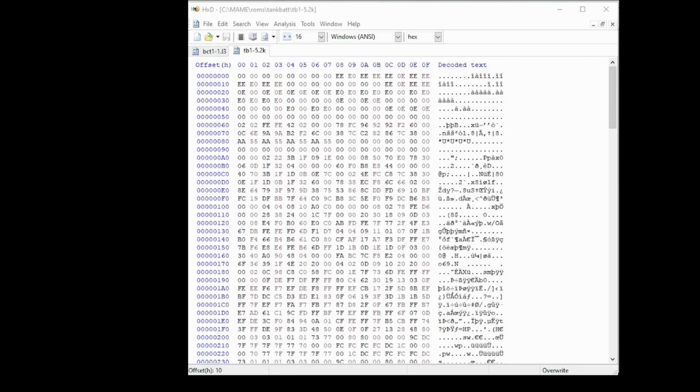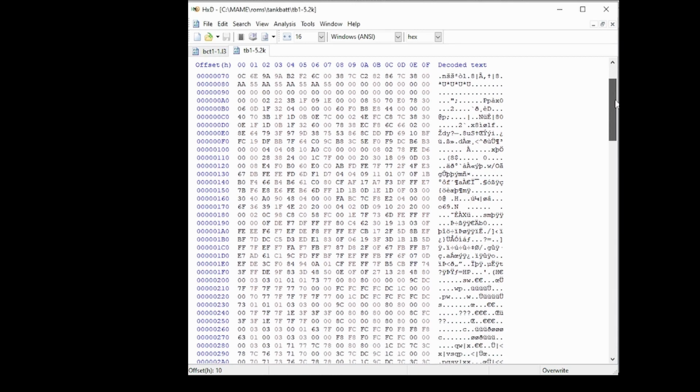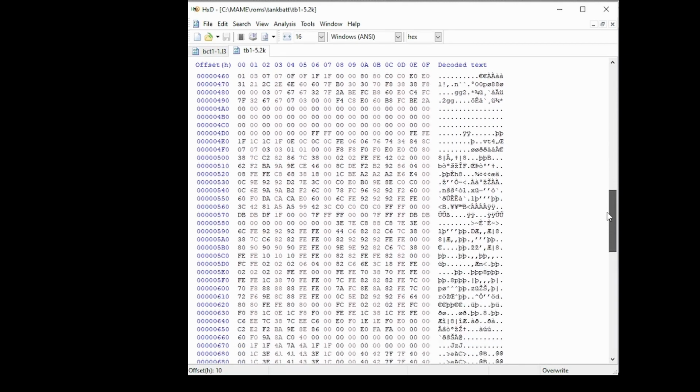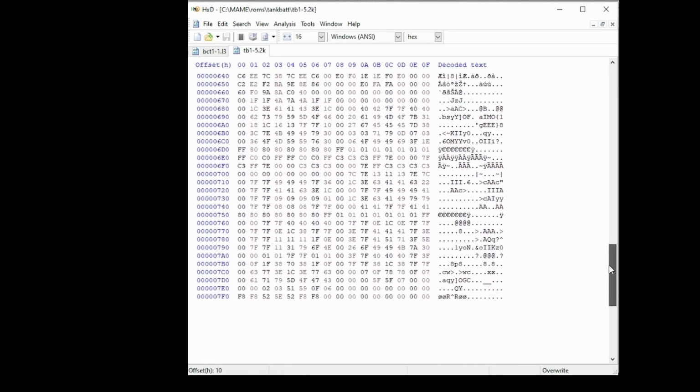Here is what the hex data looks like for the character ROM. We'll see how it's working a little later, but it's providing a byte value for each 8-pixel line of a character.